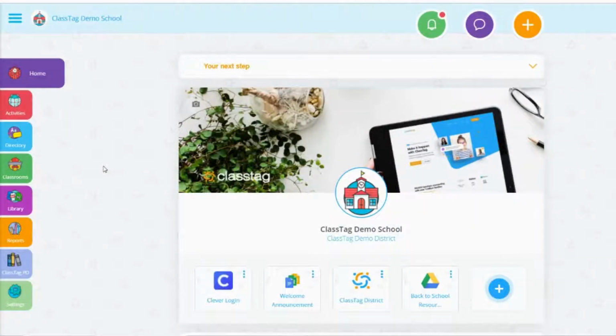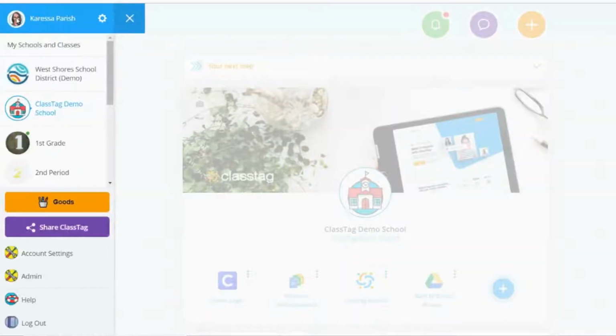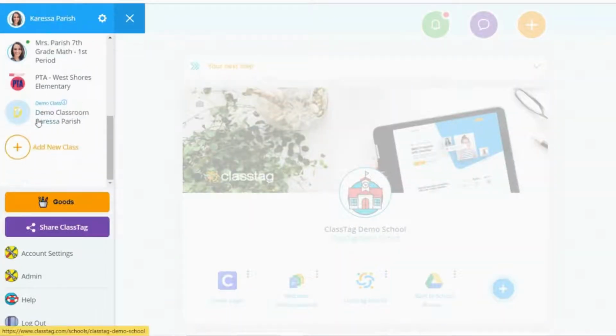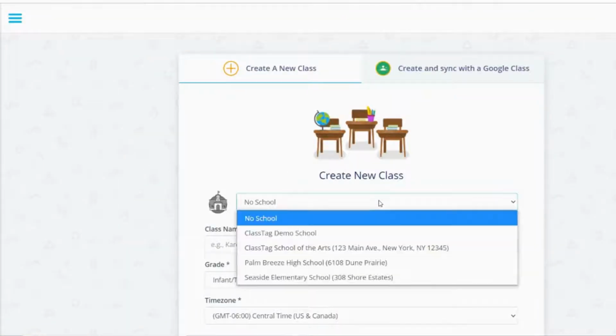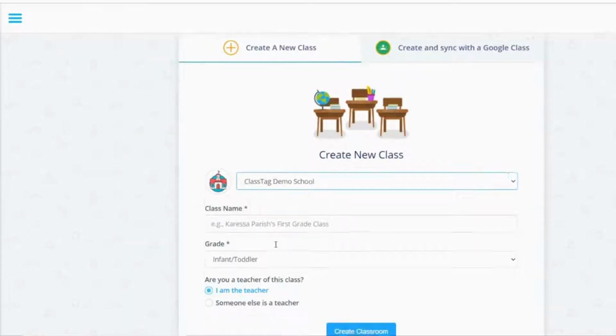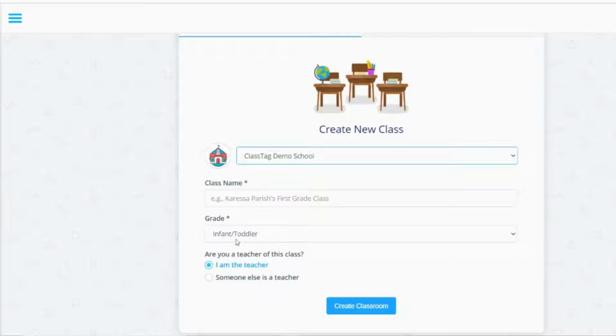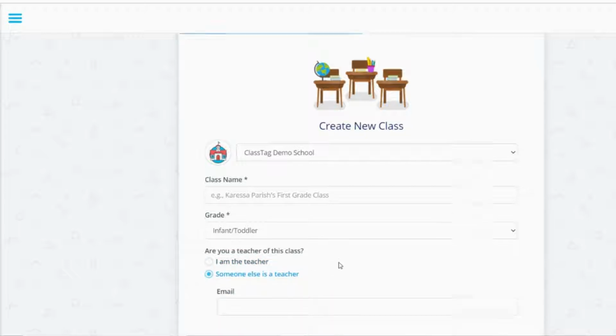Step 2 is to create a new classroom. Select the three horizontal bars and choose Add New Class. Fill in the information, giving the new class a name and grade, and assigning the correct teacher. If you do not know who the correct teacher is, you can assign it to yourself for now and change it later.